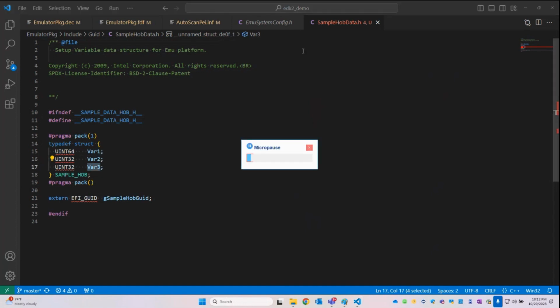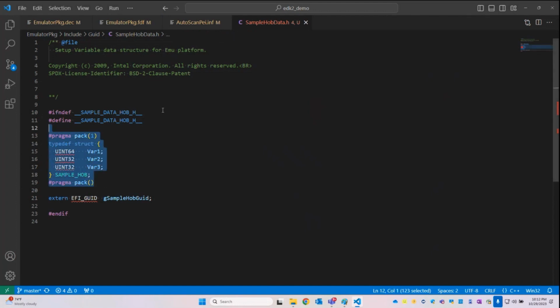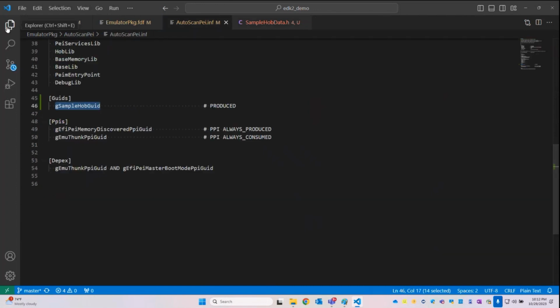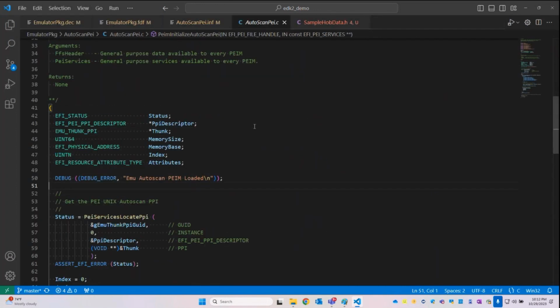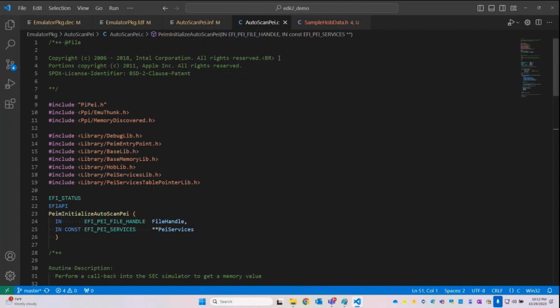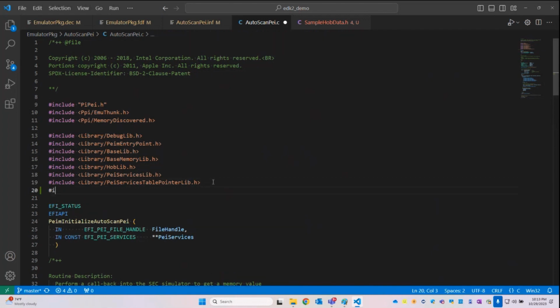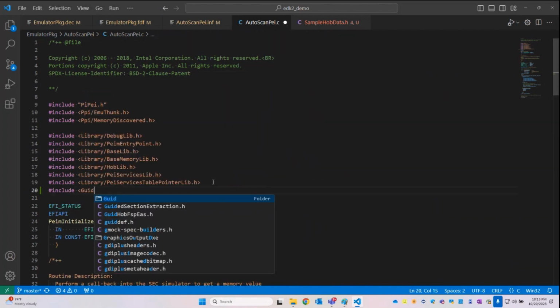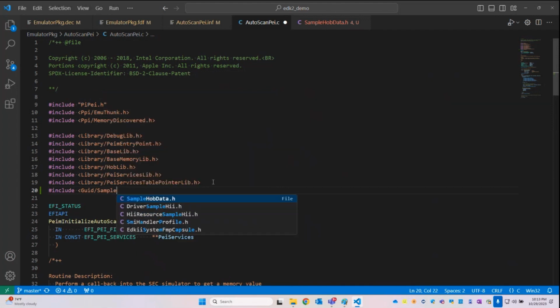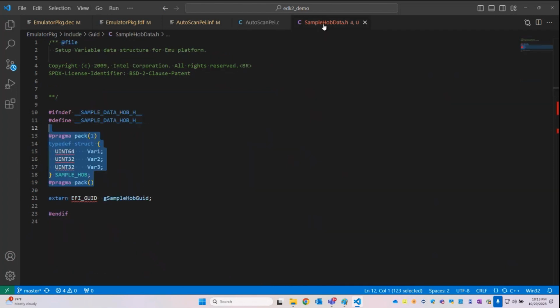Okay, so now let's access this header file, the hub data structure, right? So now I will go to its C file, AutoScan. Let's include this header file, right? This header file is under the GUIDs folder. And in this DSC file, we have the includes path. So we have to provide GUID slash sample data hub. Okay, so now we can access this structure.